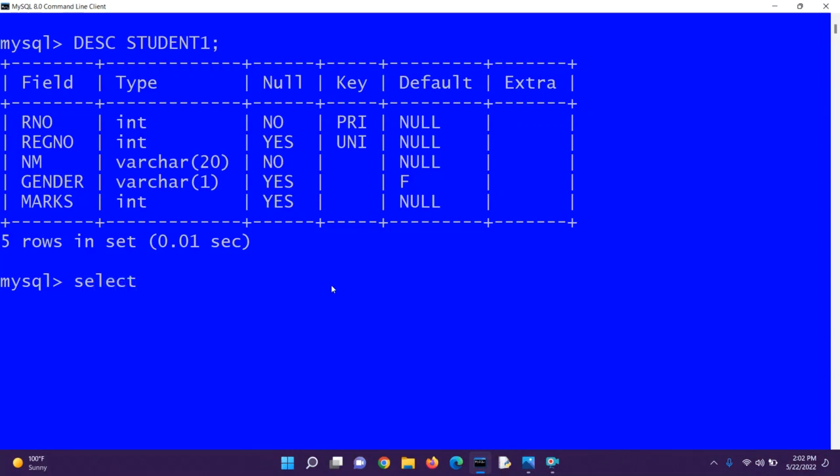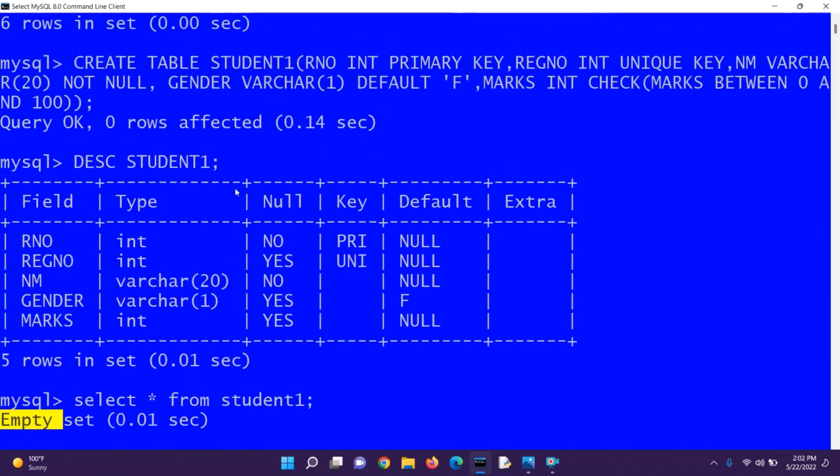When I am trying to check the records in the table student1 which we have created in our previous video, you will see it's showing empty set. Why empty? Because we have created the table. We have done the creation, we have written the command along with key constraints like primary key, unique key, not null key, default constraint as well as check constraint.